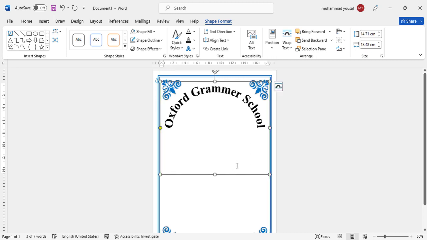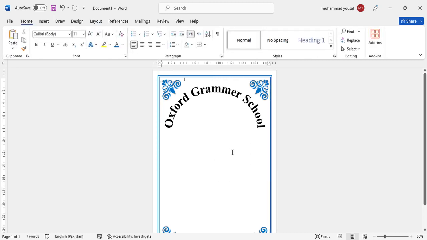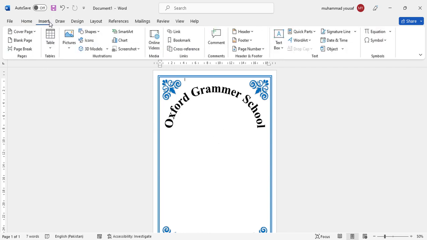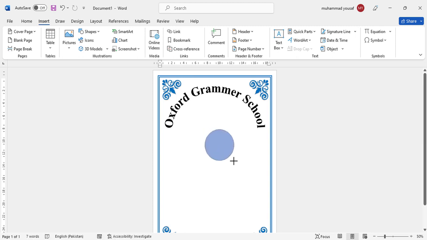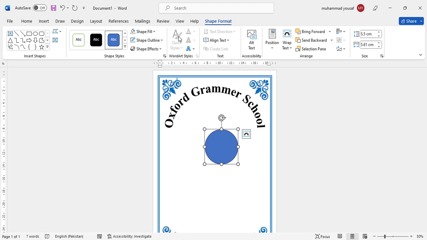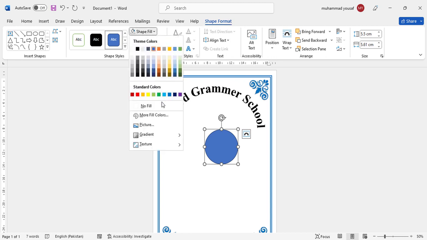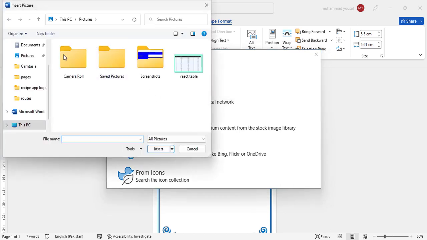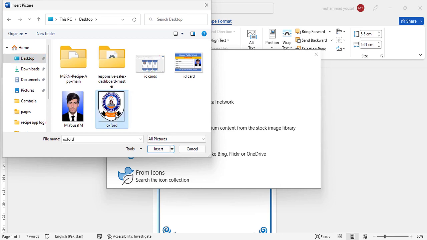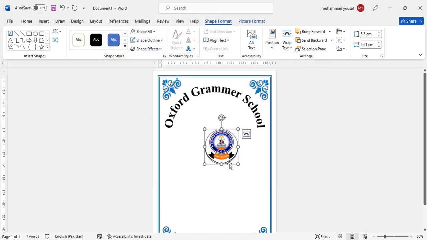So it looks like this. Now let's take our logo. For that, come here to the Insert and to the Shapes, select this circle, and it looks like this. Then come here to the Shape Format and Shape Fill with picture, select it from a file. Just come here to the desktop, and on the desktop we have this logo, select this logo. Yeah, it looks like this now. Just move it to the front.